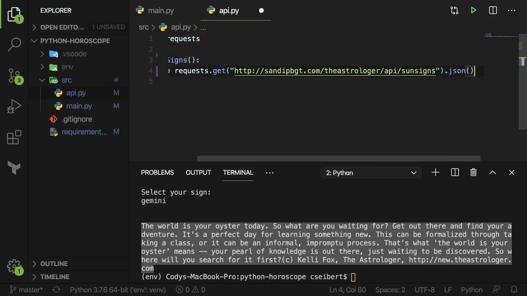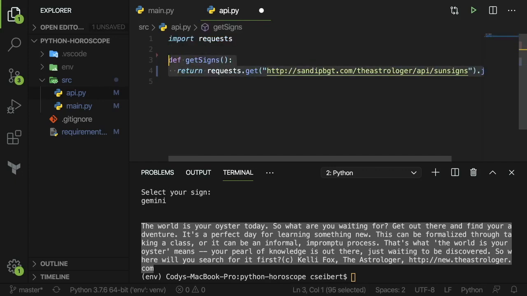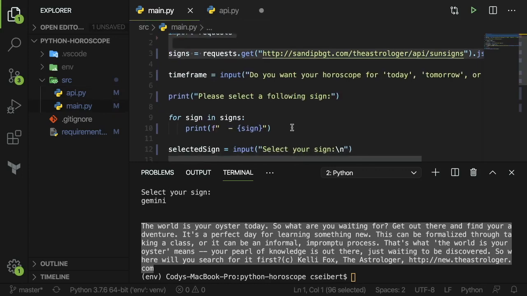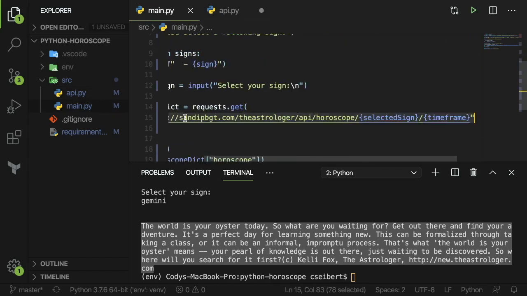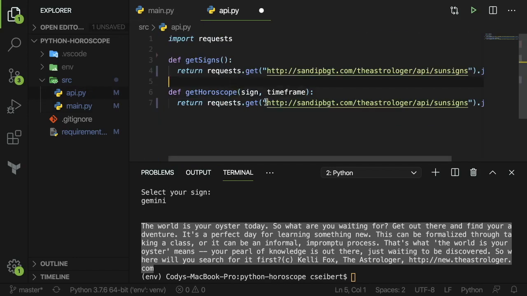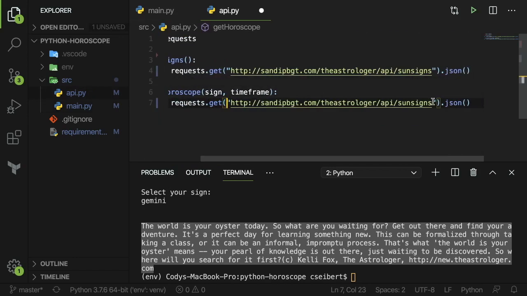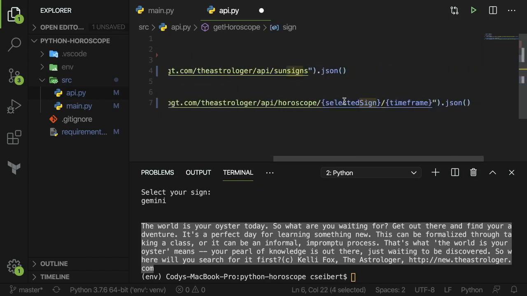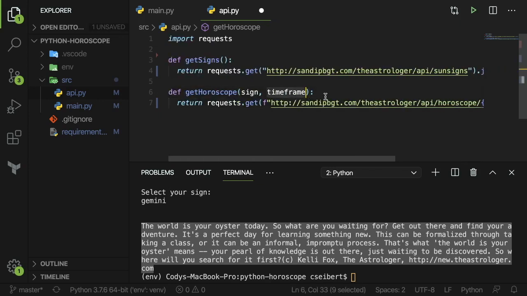And I could have another method called get horoscope. And then that could be a sign and then a time frame. Okay, so bear with me, I'm just doing some refactoring. It's always good to refactor code if you see things that could be improved upon. So I'm going to go ahead and do that. Paste that in, change that to sign, time frame, JSON.